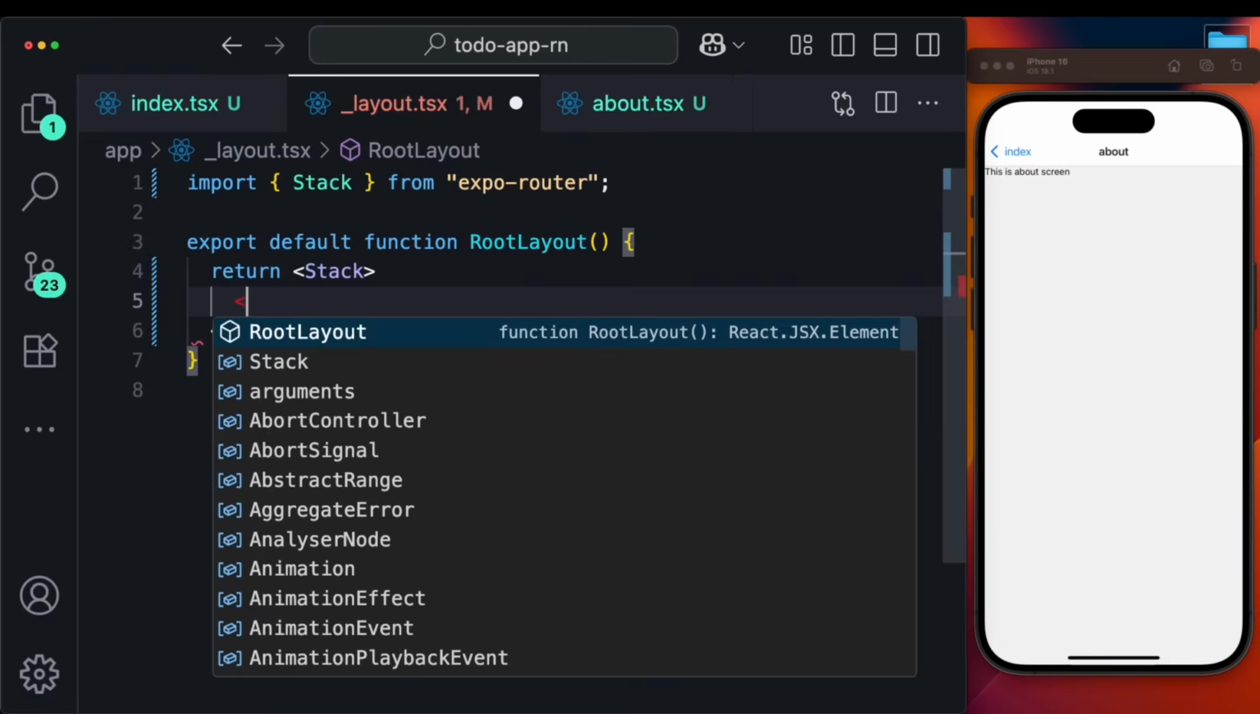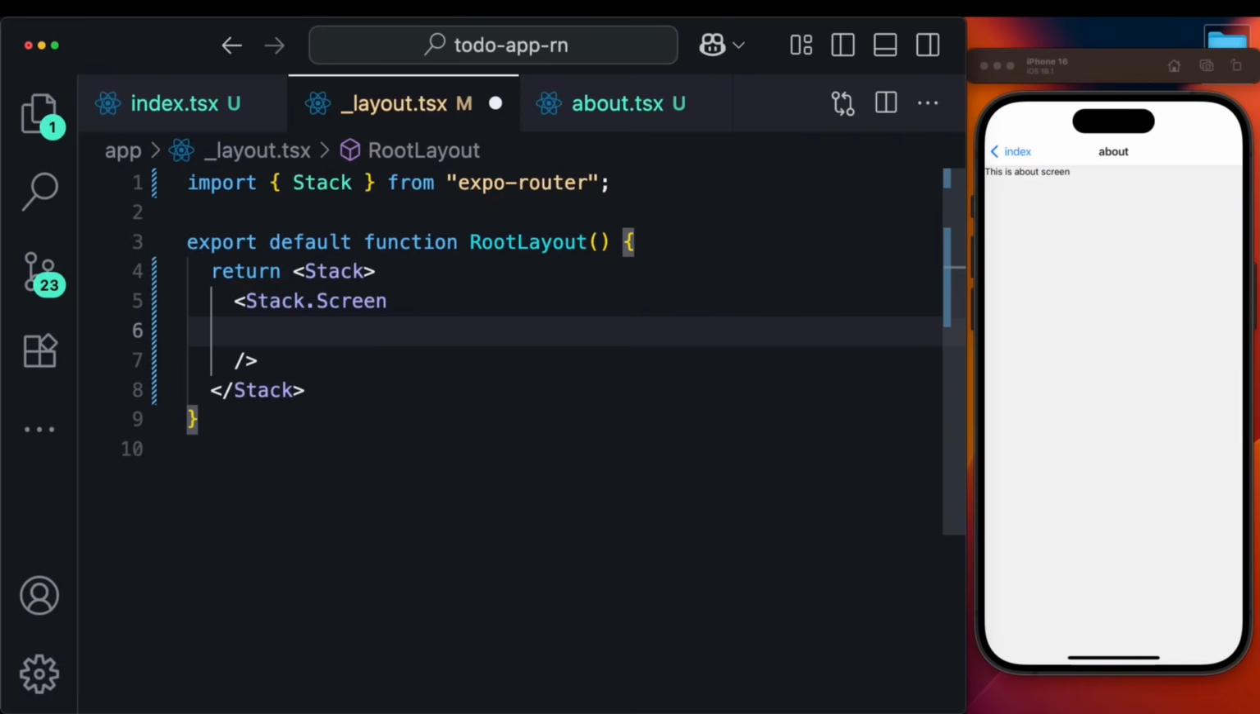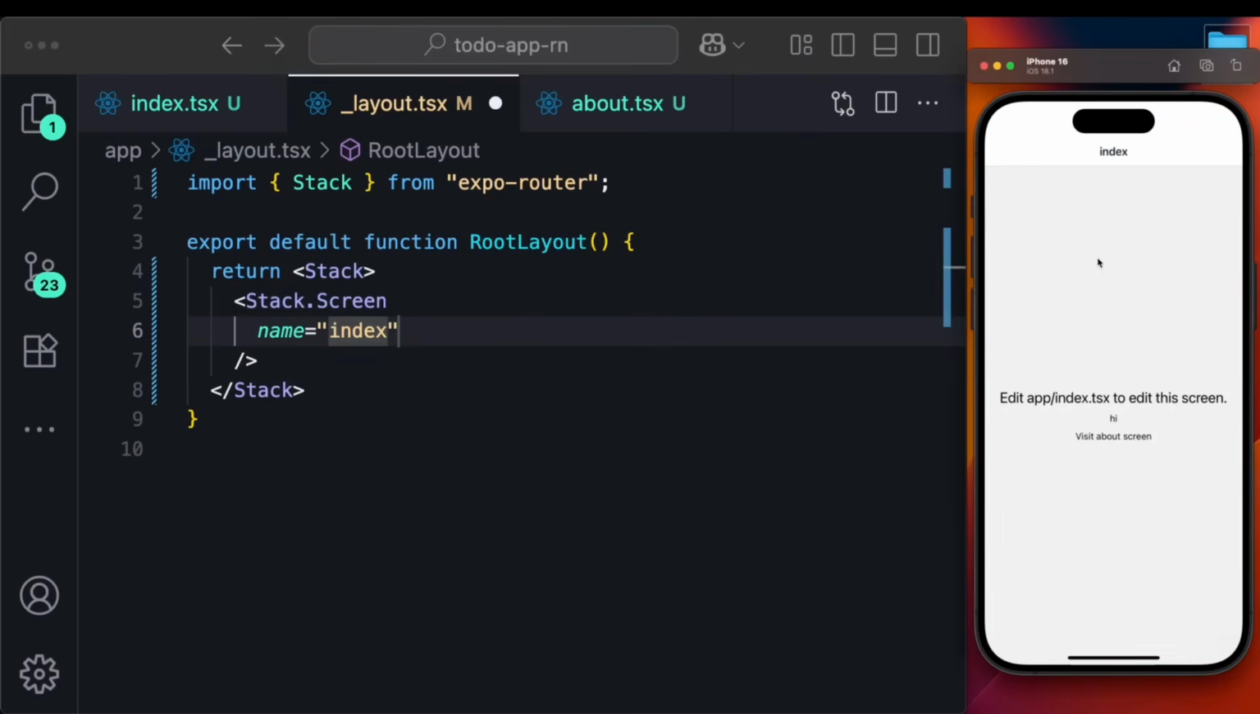And go within this, we will say stack.screen. The first screen that we have is the about screen, right? So we can say name and just put the about file or like about name. And actually the first screen we have is index. Let's put the index, which is the home screen.